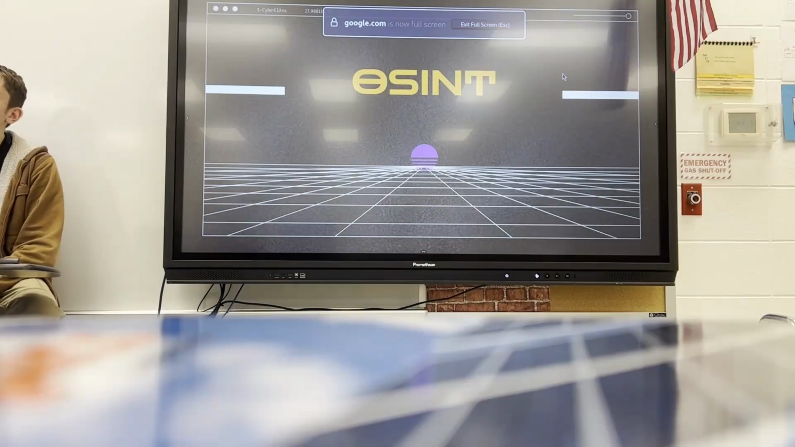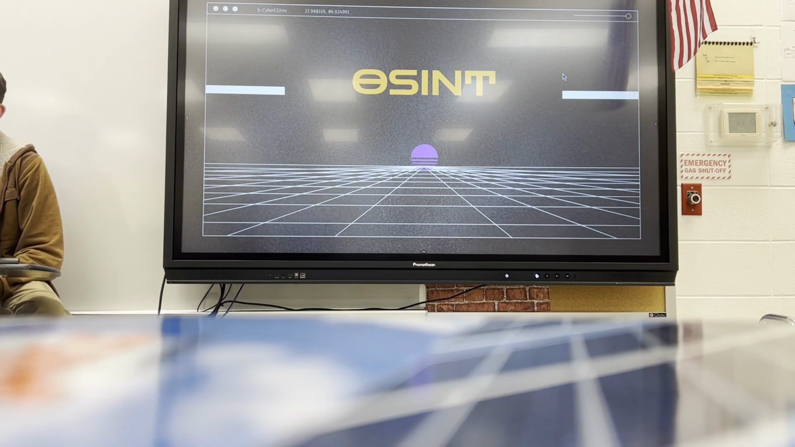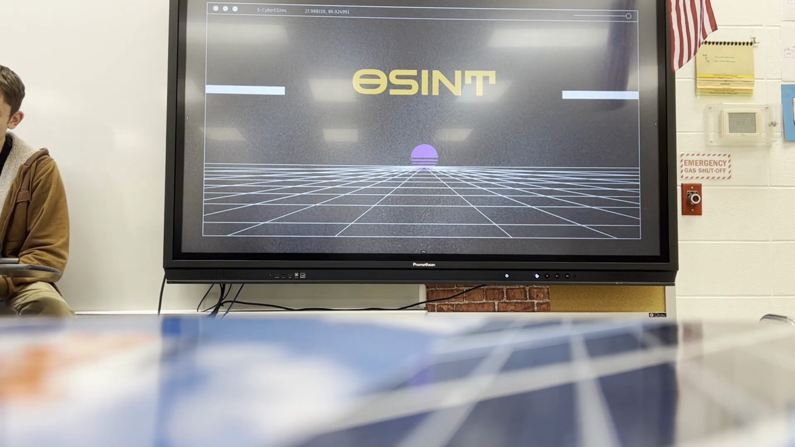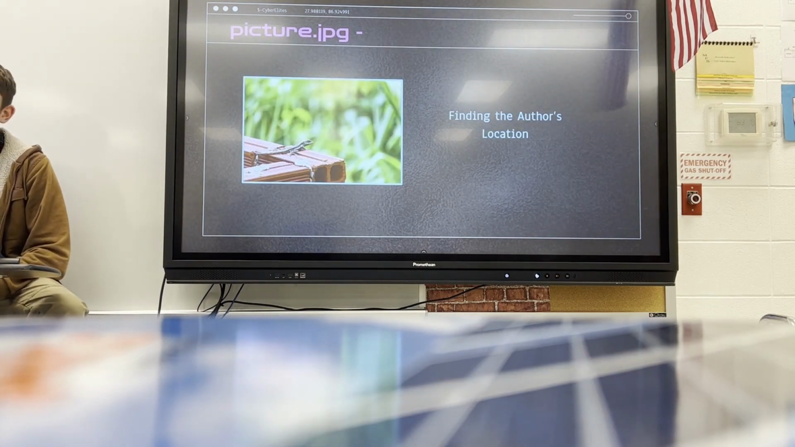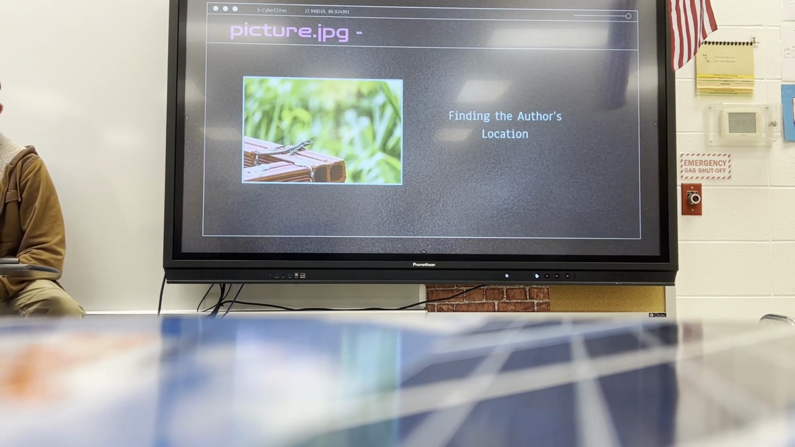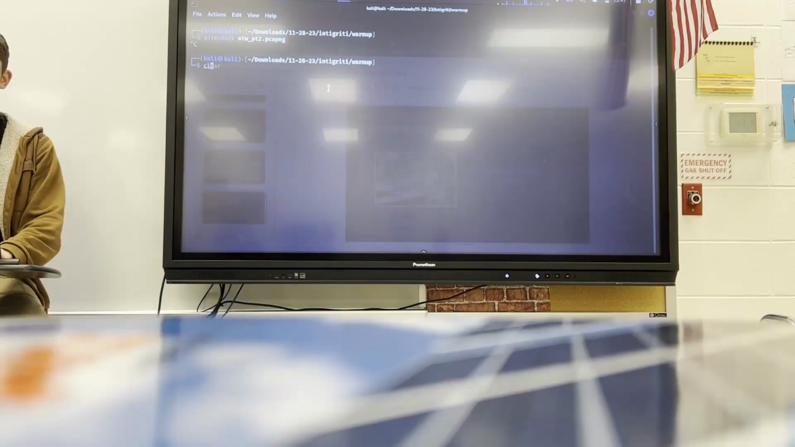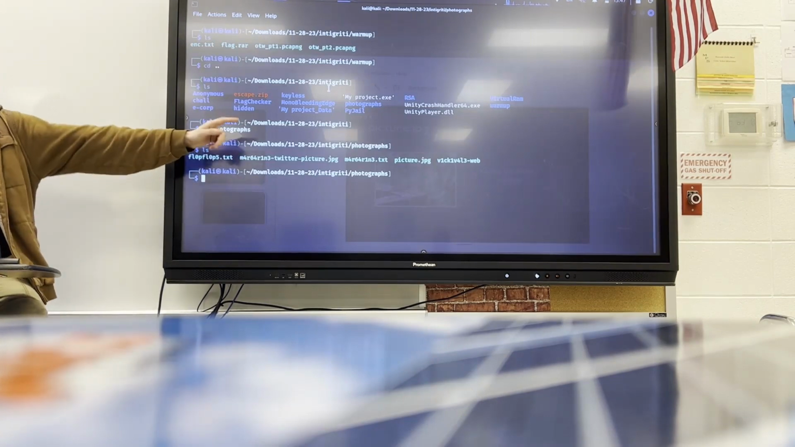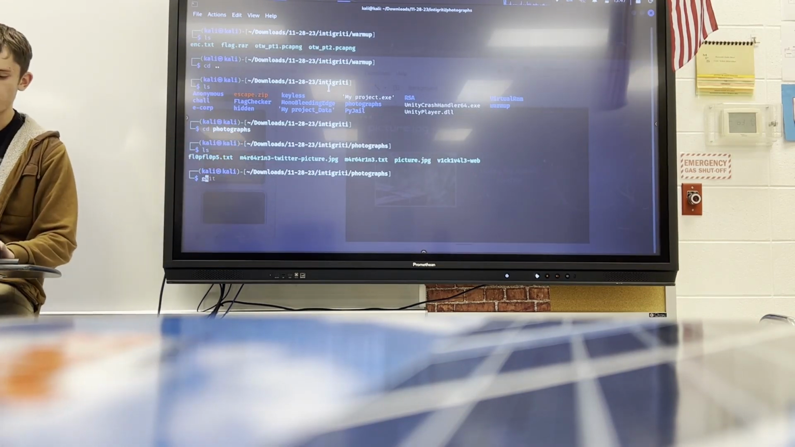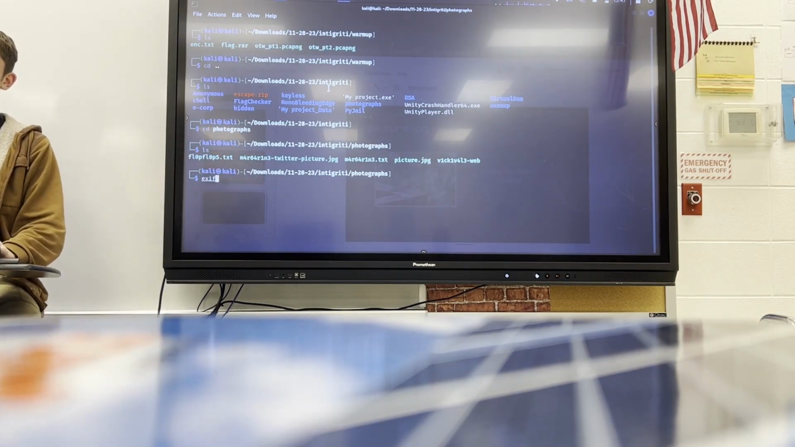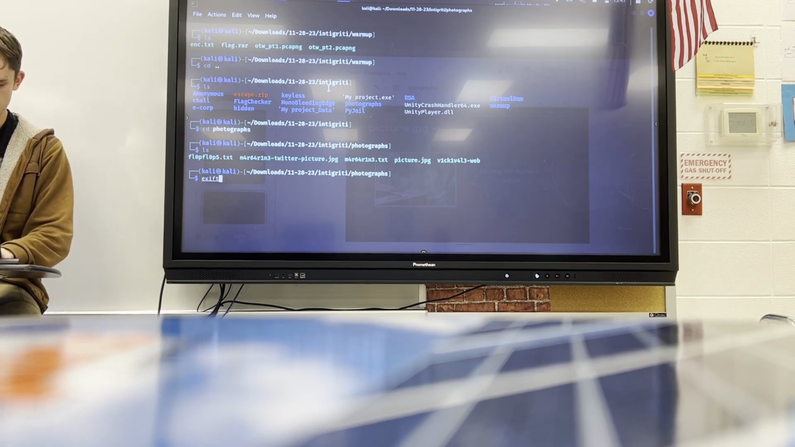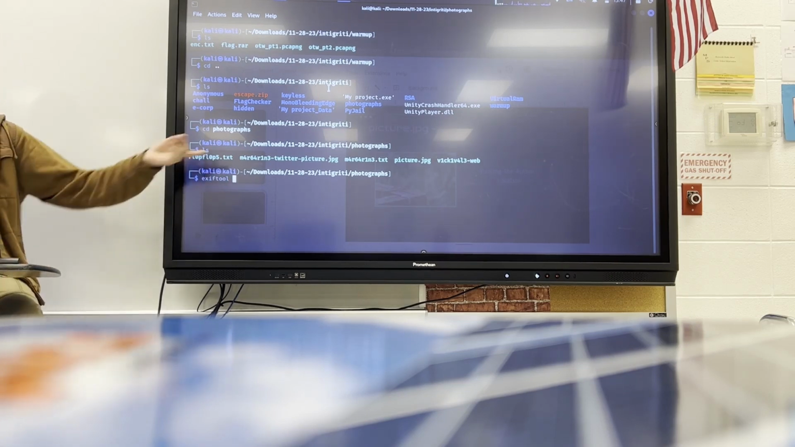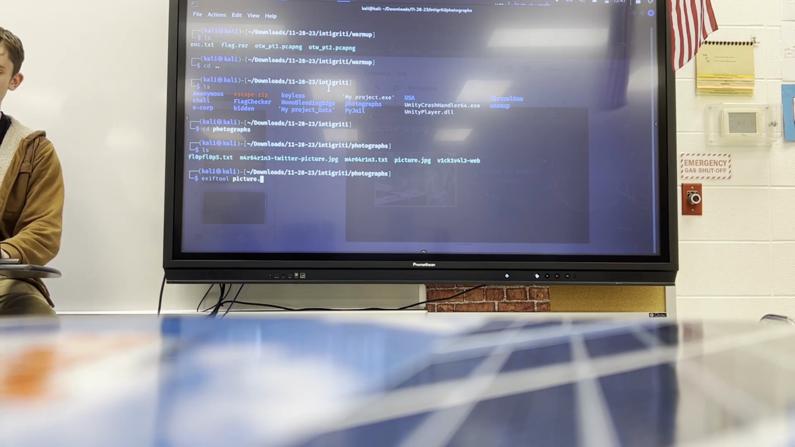The next challenge on the CTF was open source intelligence, right? That open source intelligence image was called picture.jpg. And for this challenge, we had to find the author's location using this image right here. To start, when we look at the image, pictures.jpg, the author's name was inside pictures.jpg in the metadata.